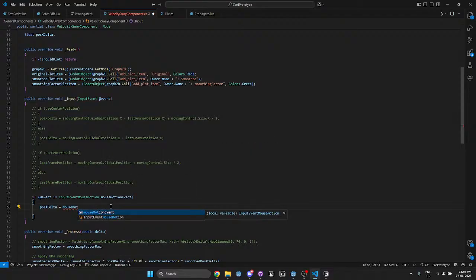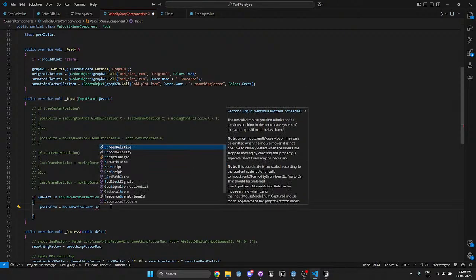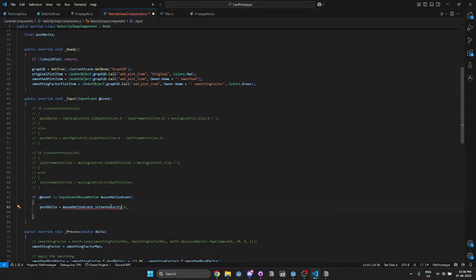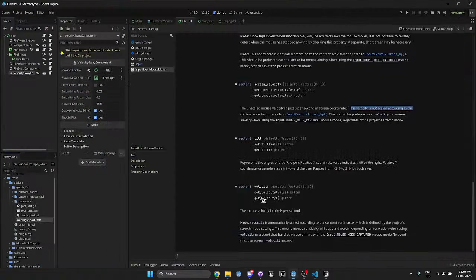Mouse motion event dot screen velocity. Velocity is a vector too. I just want the x. If this doesn't work, I am going to be very sad.